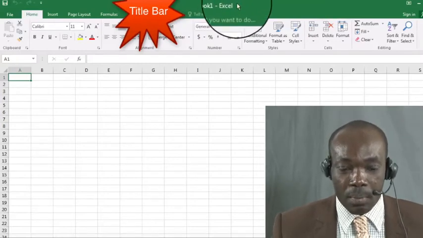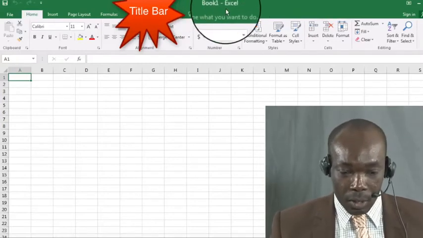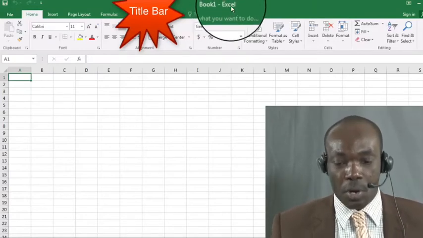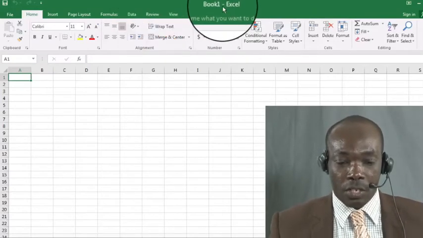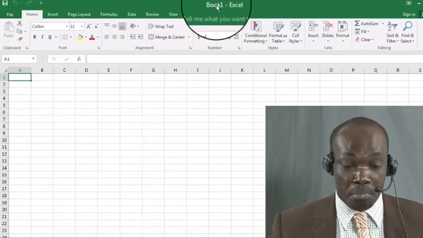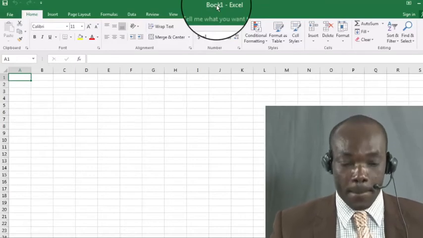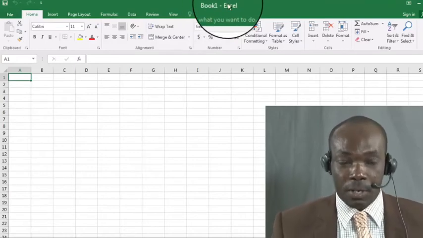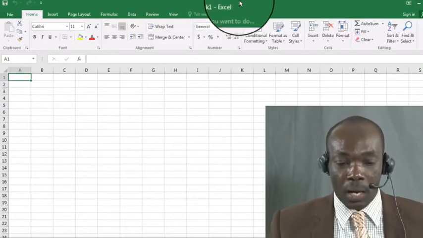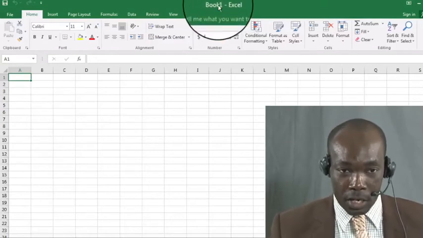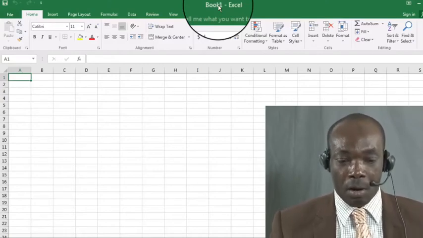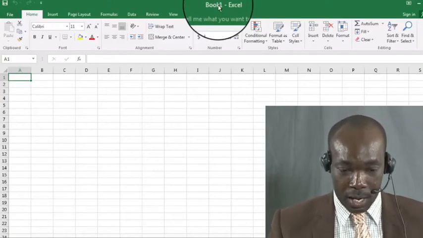The title bar shows you the name of the document and the program you are working on. Now it shows me Book 1, as I said, because I'm yet to give it a name. And it shows me Excel because I'm working on the Excel package. So the title bar shows you the name of the package or the program you are working on and the name of the current document that is open.